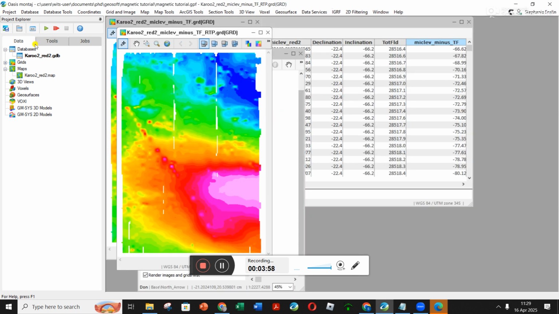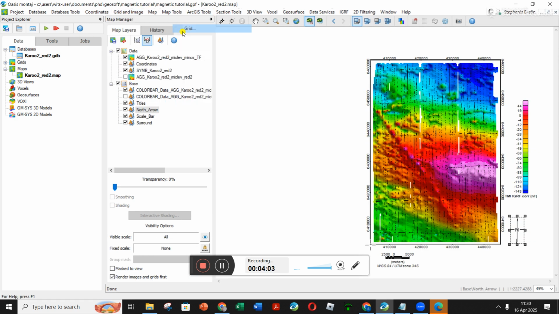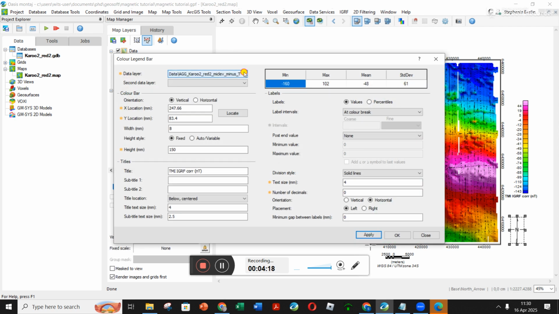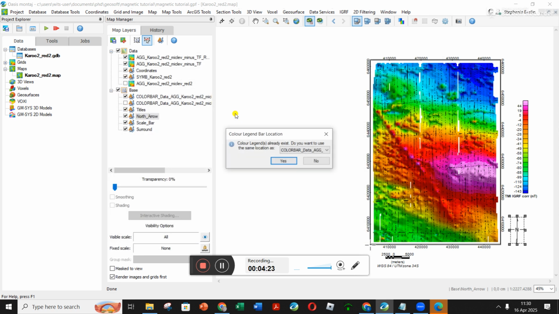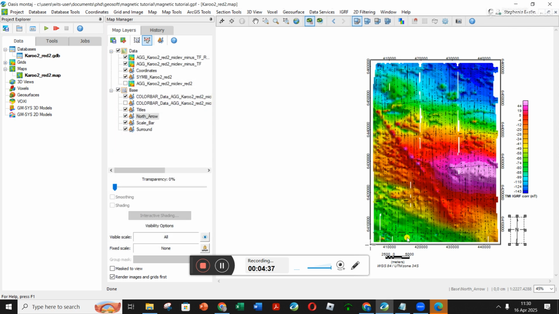And there it is. And again, I'm going to put it back on my map. So I double click on my map, maximize, go Grid and Image, Display on Map, Grid. I go down the drop down, I choose RTP, I take away smoothing and click on shading. I'm going to add a color bar here to save me some time, and click current map. Now in the layers, I've got to make sure I've got my RTP selected, which it's done automatically, which is great. I'm going to click on locate, and click yes, so it overlays my color bar over here. Then I'm going to change my title to RTP, so I know what data I'm looking at, and I click OK.